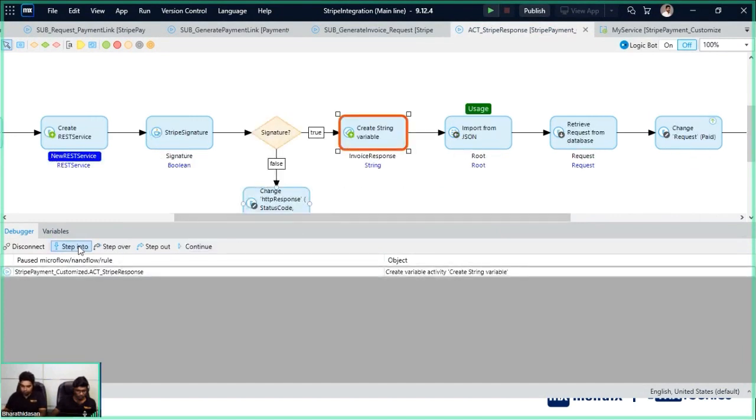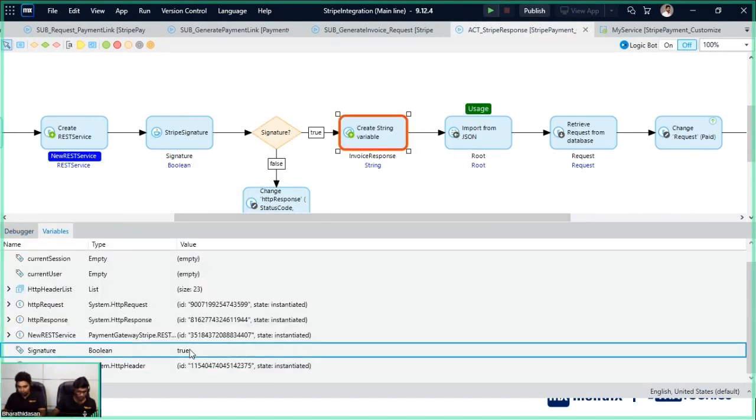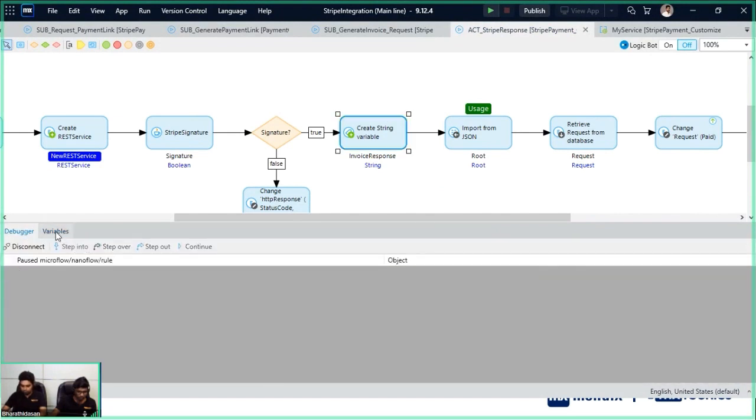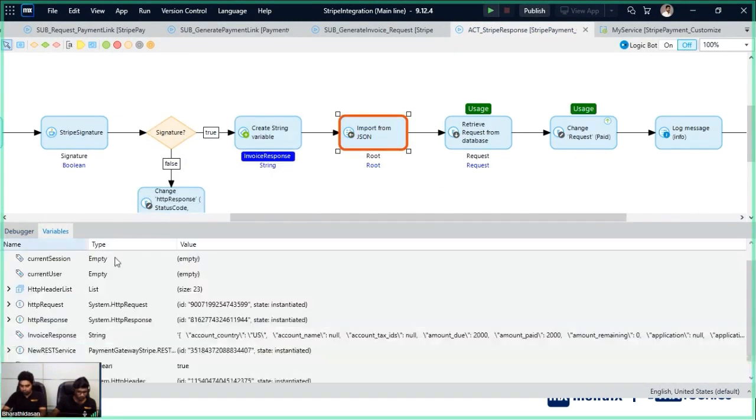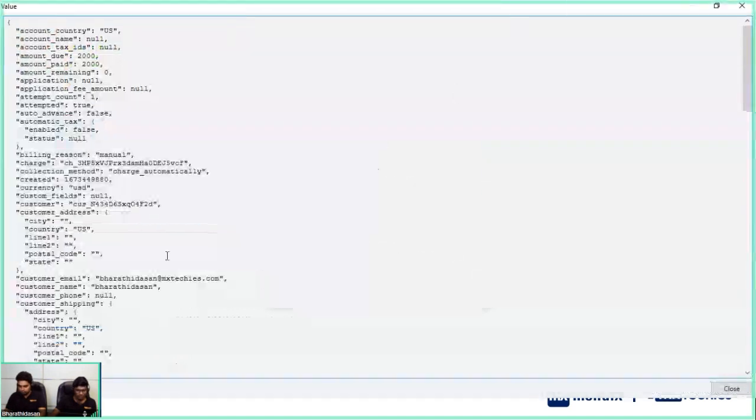Here you can see the signature is a valid one, and we can get the JSON out of this invoice. This is the JSON which we have got from Stripe. Using this invoice ID, we are storing the invoice ID. Based on the invoice ID, we can change the paid boolean to true or false.